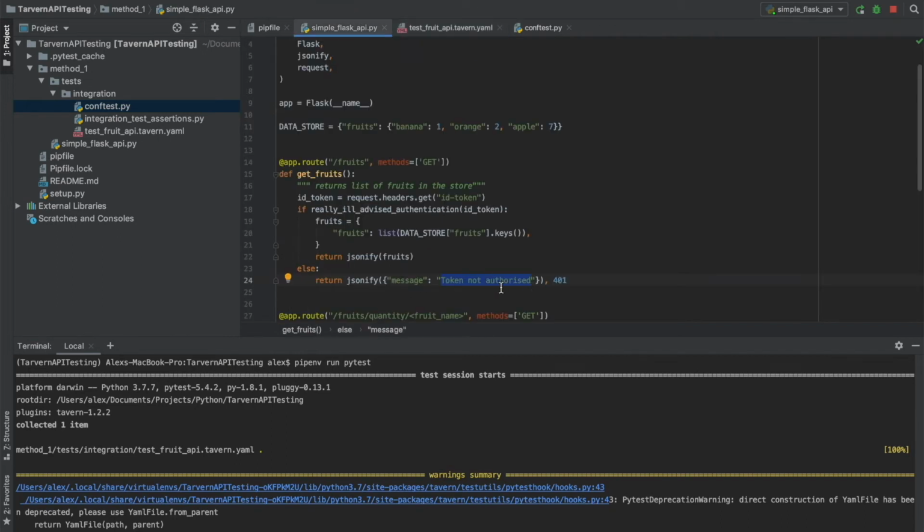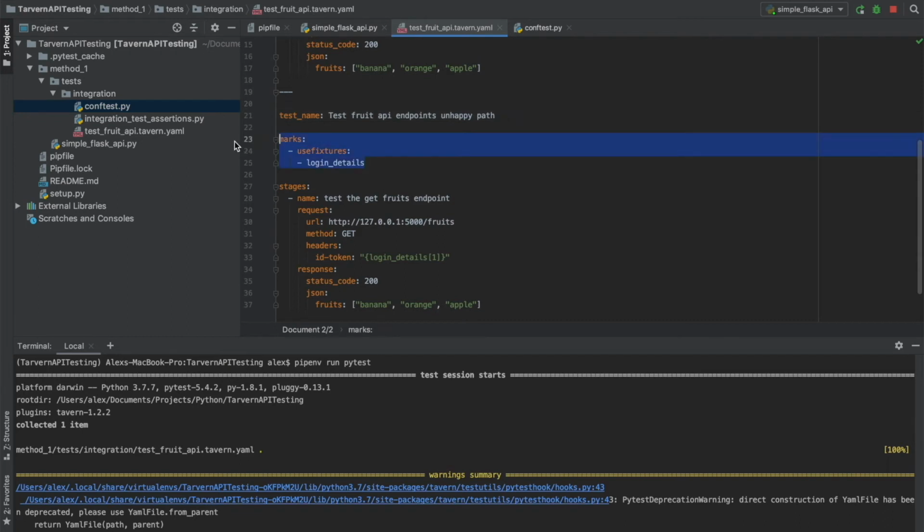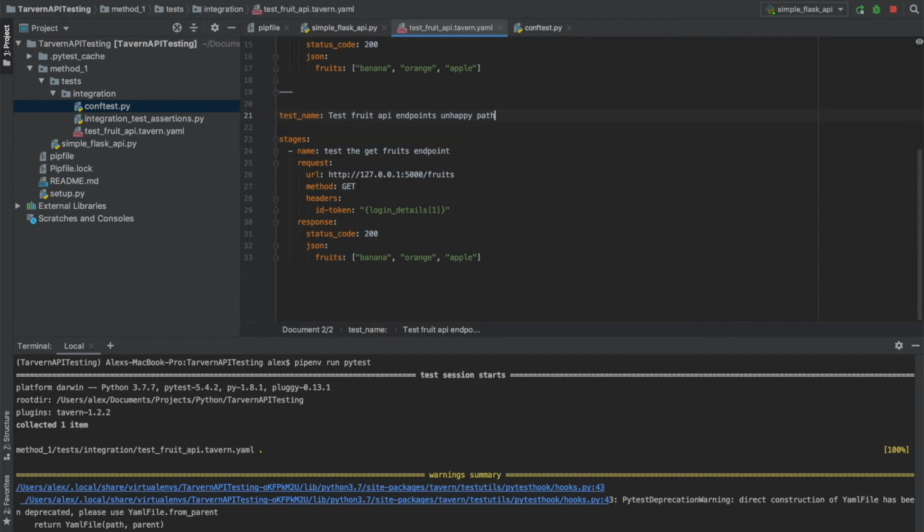Now in our Flask application, we actually return a 401 with a token not authorized as part of the message. So inside of here, I'm going to remove the marks. We don't need the setup. I'm going to change the name here as well. 401. And what we'll do here is just change this to unauthorized token. And what we should get in the response is a 401. And we should have a message that says, well, let's go back and pick it up.